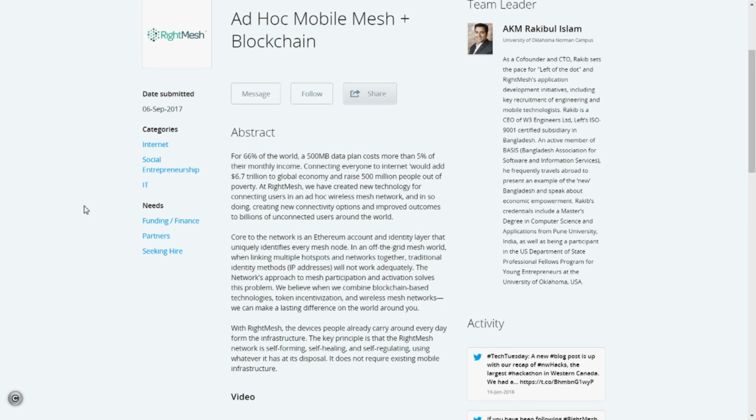So I found this article from the co-founder and chief technical officer, Rakib Islam, and he says that for 66% of the world, a 500 megabyte data plan costs more than 5% of the monthly income. And connecting everybody to the internet would add 6.7 trillion to the global economy and raise 500 million people out of poverty. So the market for this in underdeveloped countries particularly is very, very large indeed.